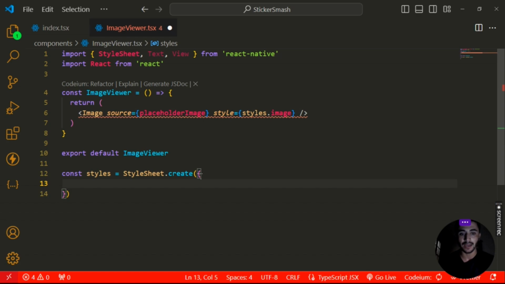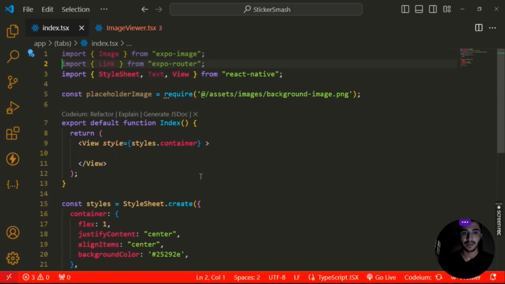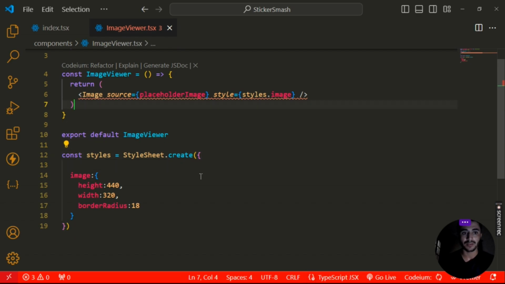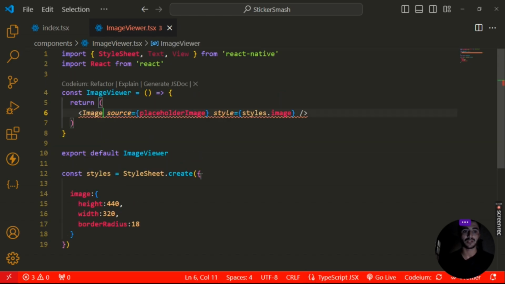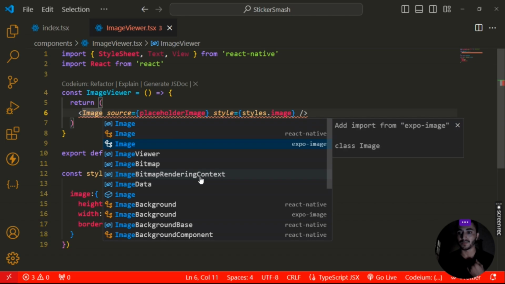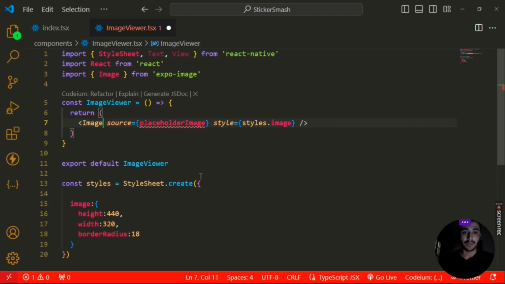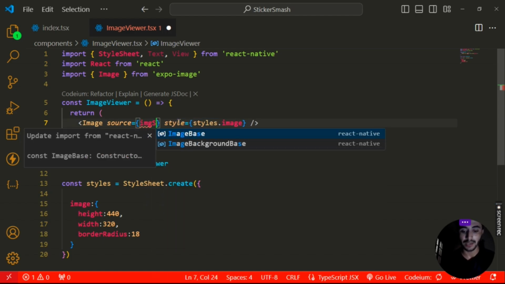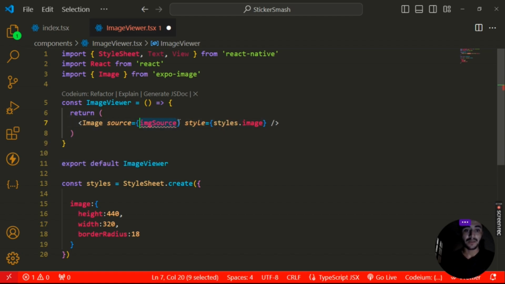Let's customize it perfectly. Some stuff is not working, it seems, because we haven't imported the image. We have to import the image also. So now the placeholder is not working because it is not available on this component. So we have to pass props from here, and then it will work. So the prop will be imgSource.